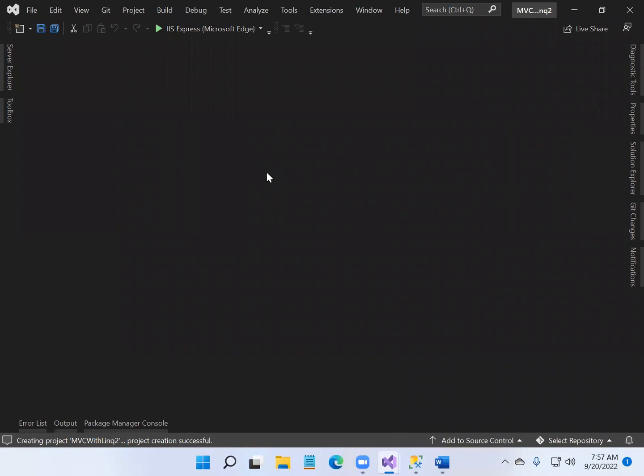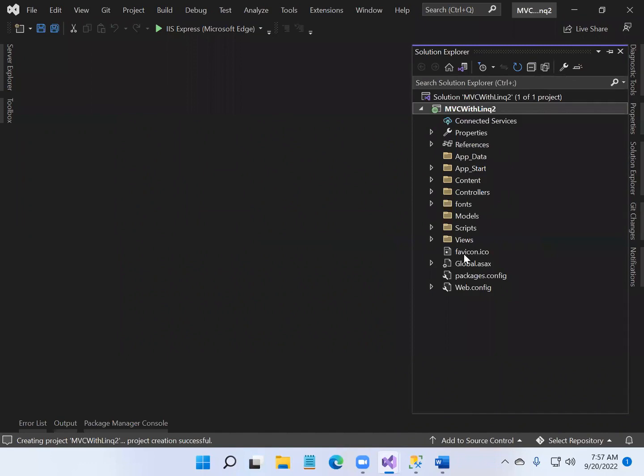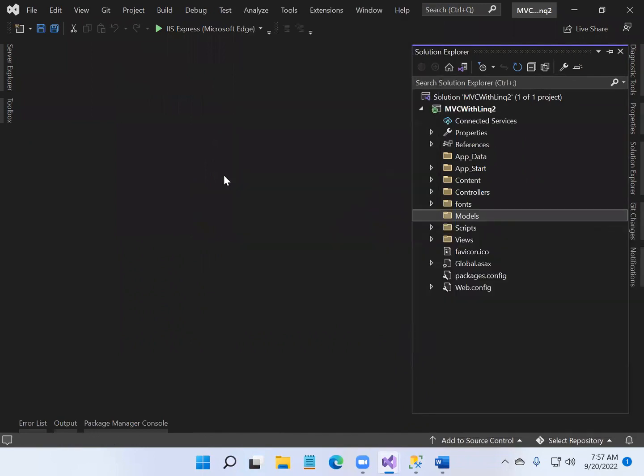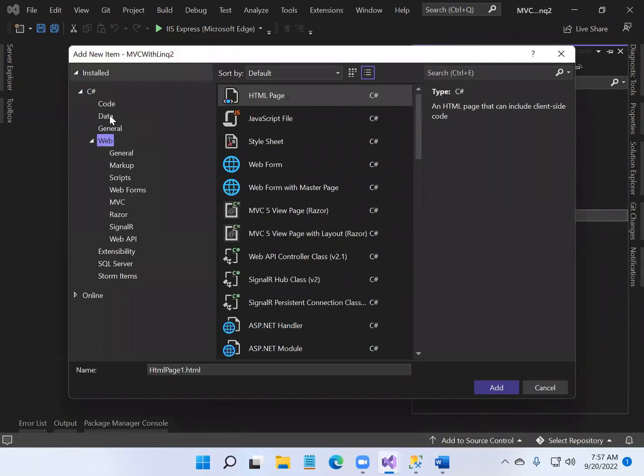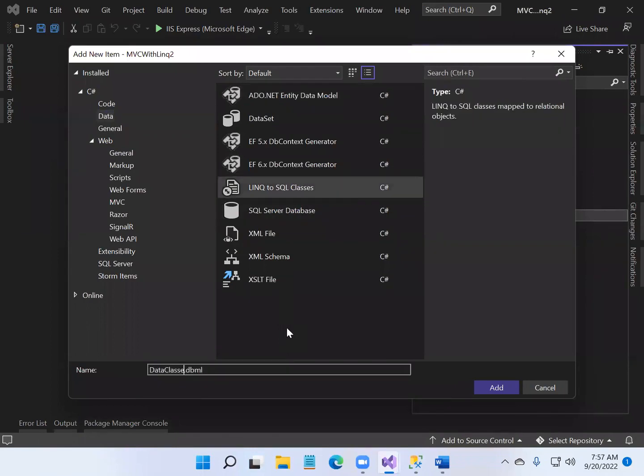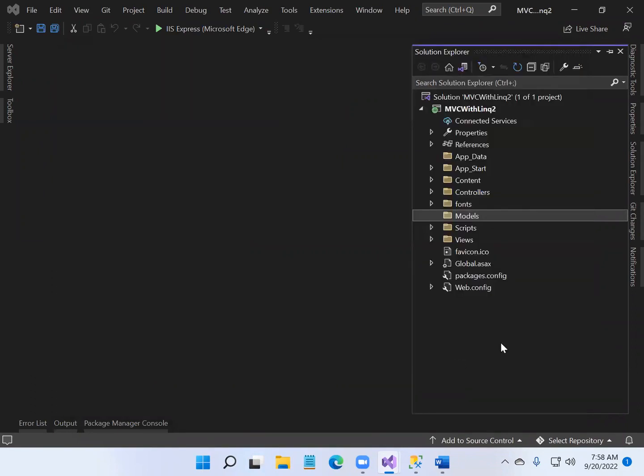What next? Add an OR designer in the project. Where? Under the models folder. Right click on the models, Add, new item. Select data on the left-hand side. Select LINQ to SQL classes on the right-hand side. And what is the preferred name I said? Database name. What's your database name? MVCDB. Click on the add button. OR designer ready.